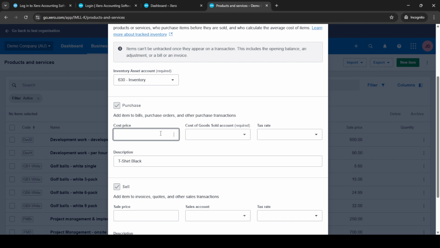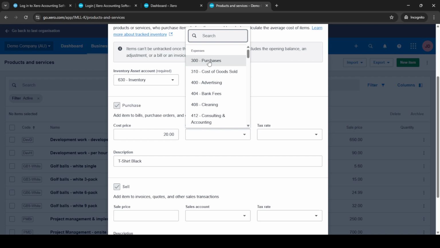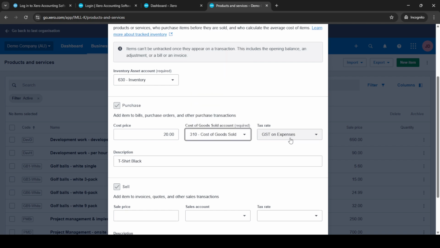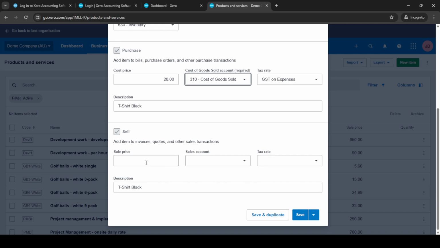A crucial step not to overlook is ticking the box labeled Track Inventory Item. This tells Xero to keep a detailed record of stock levels and movements for this item. By enabling this feature, you can automatically update stock quantities in your system when purchases or sales are made, offering you up-to-date control over your inventory.